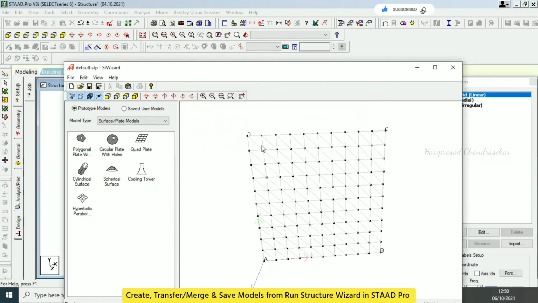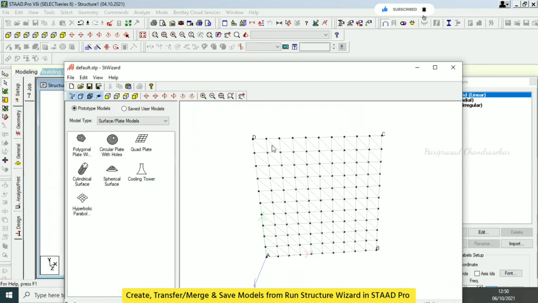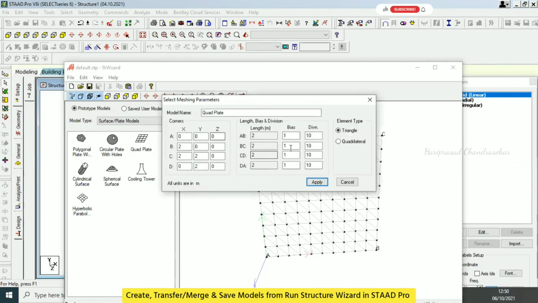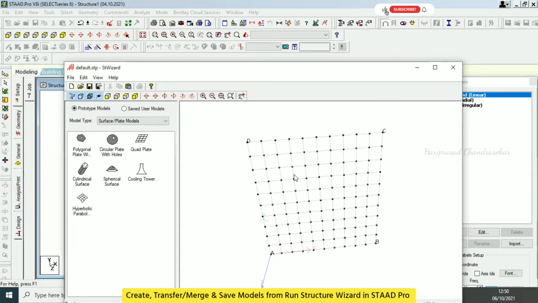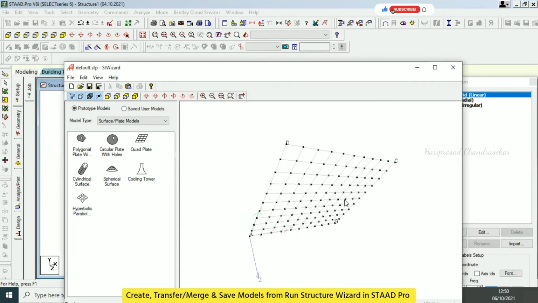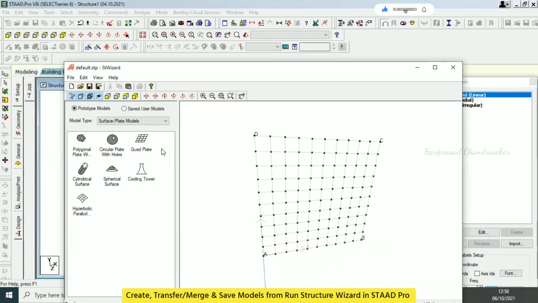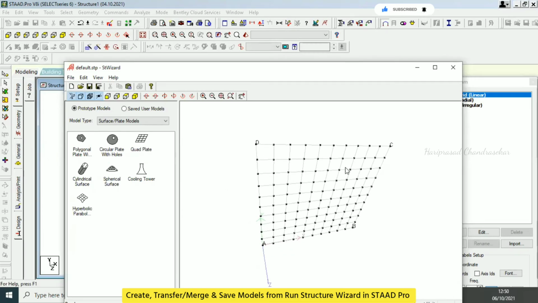See, this is what the difference is. Quadrilateral means it will be having 4 sides. In a triangle, it will be having 3 sides. That's what the difference is. See now, the diagonal lines are not visible because this is quadrilateral. It's a kind of plate. For a big slab, now we are able to use this kind of plates.